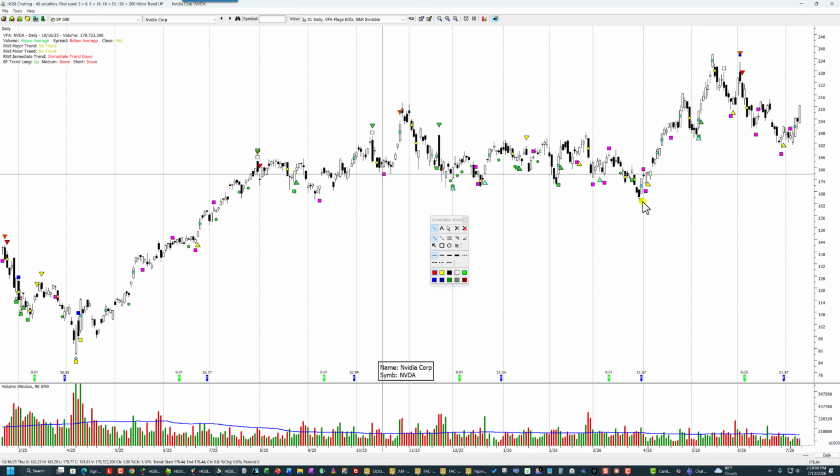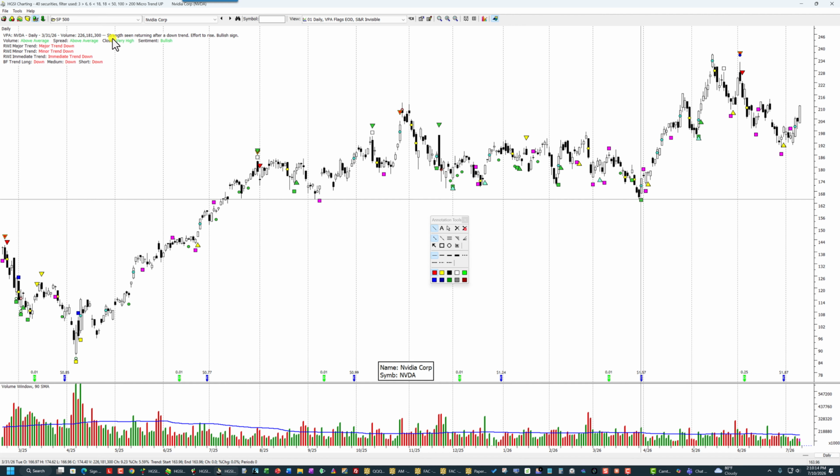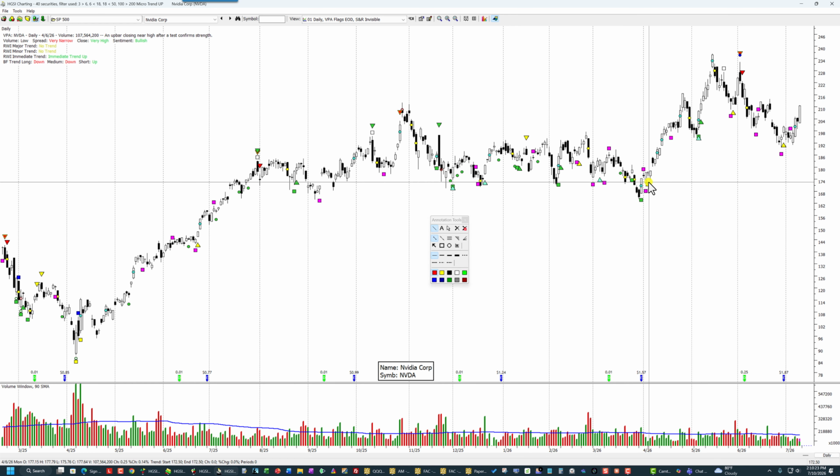Now, this was an excellent move right here. Strength seen returning after a downtrend, effort to rise, bullish. And then here's a test, confirmation of that test, and then we had the nice run up to here, pullback, another test, strength seen returning after a downtrend, and it had another nice move up.